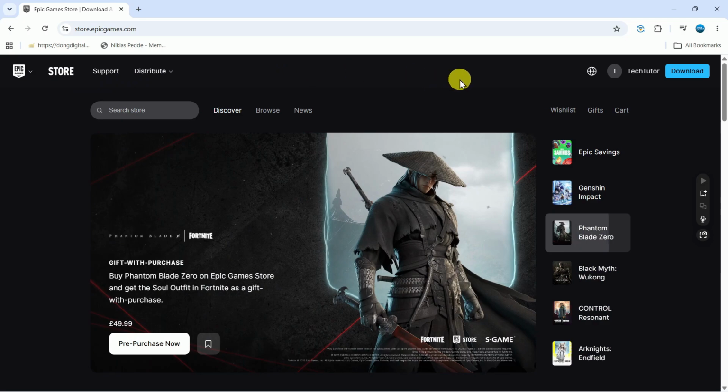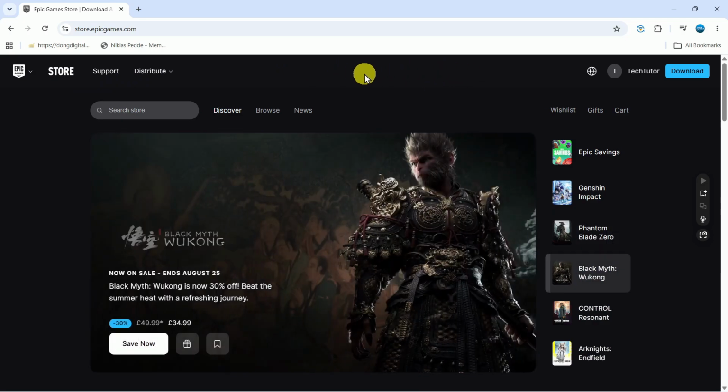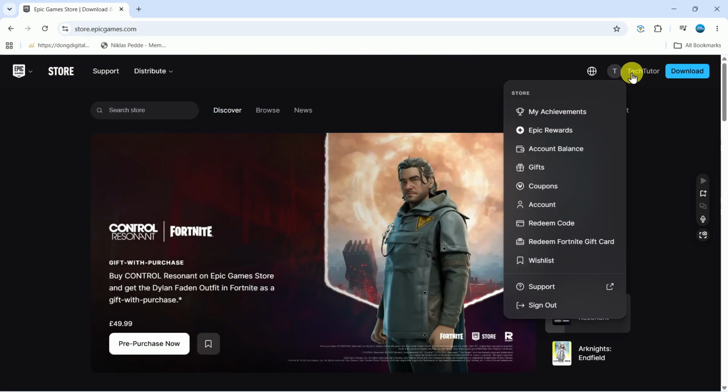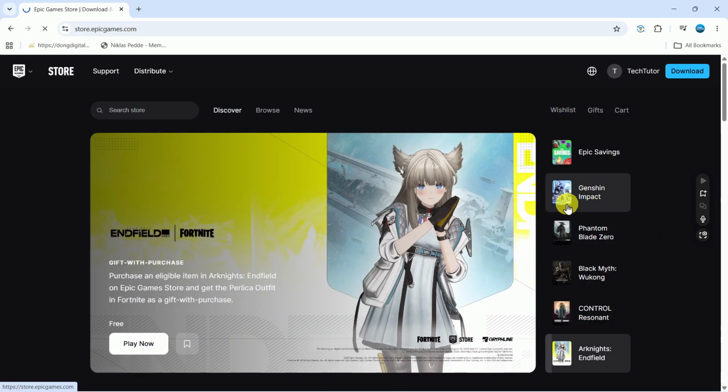Now if you haven't already, you want to create an account for that game publisher. So I'll be using Epic Games as an example, and once you've done that and you're logged in, you want to come and click onto your profile icon at the top. From here, you want to come and click onto accounts, or it might say settings, something like that.